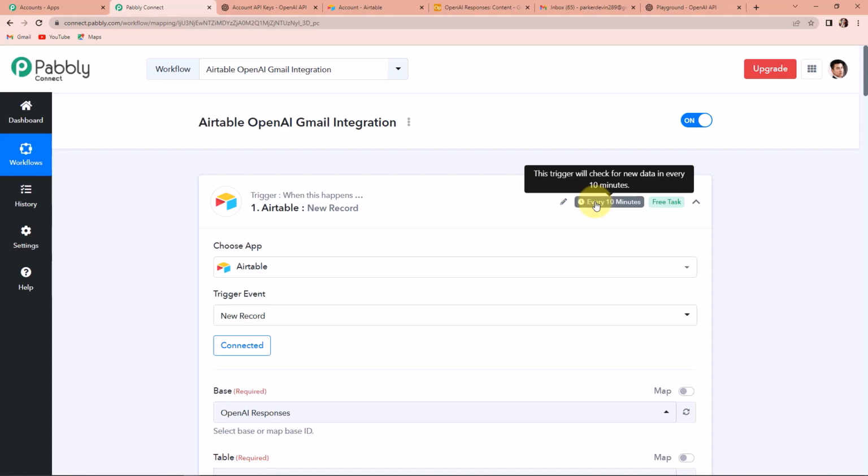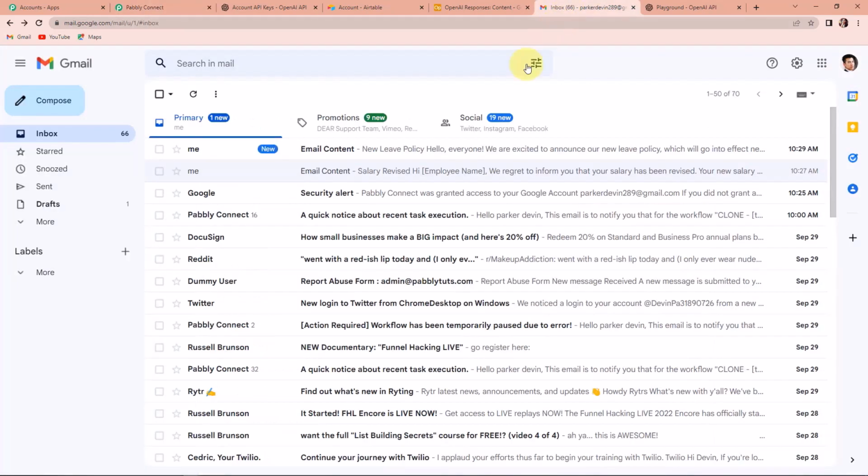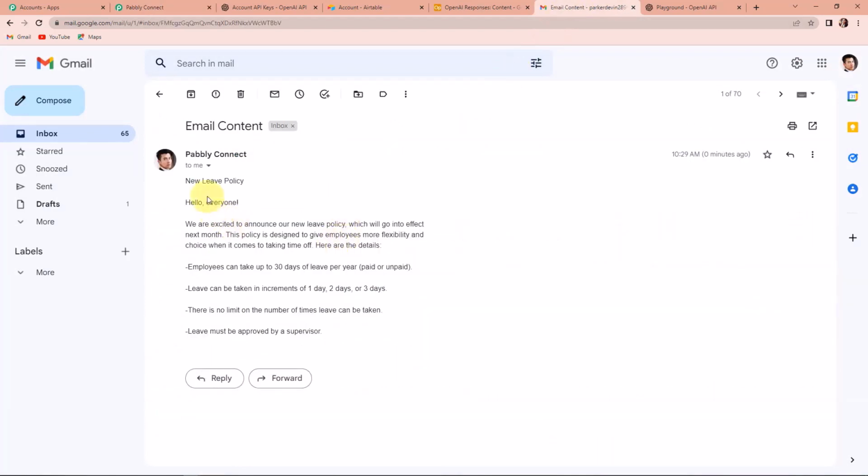So let's wait, and do not worry if you do not receive your result instantly. Just have some patience, wait for 10 to 15 minutes. You will certainly receive your response. So it's been 10 minutes, and now I'm going to take you back to my email address, and yes, here you can see that we have received another email. This time it is about new leave policy, and here we have the data.